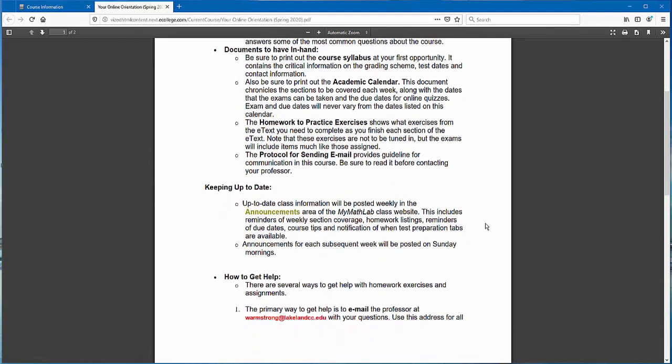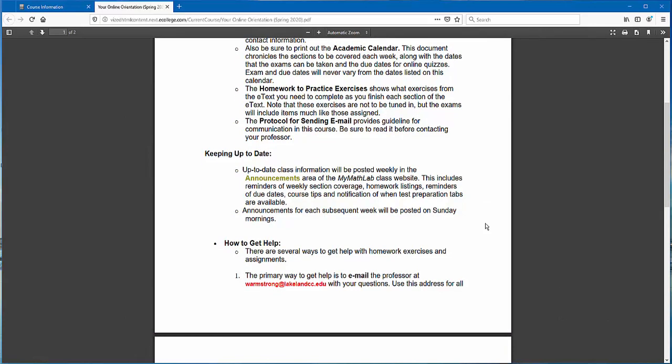Keeping up to date. Well, up-to-date class information, I'm going to post it weekly in the announcements area of the MyMathLab class website. So in the announcements area, for my weekly announcements, I will remind you of weekly section coverage. I will remind you of the homework problems you should be practicing. I will also remind you of any due dates. And I'll also notify you when test preparation tabs are available. I will post these weekly announcements on Sunday morning, and it'll be for the upcoming week.